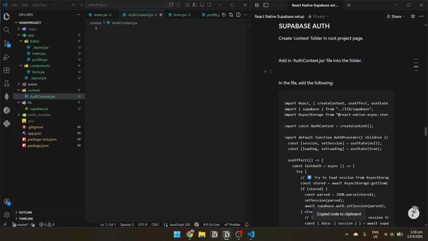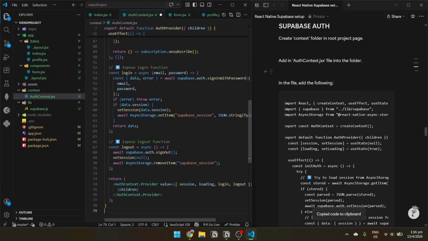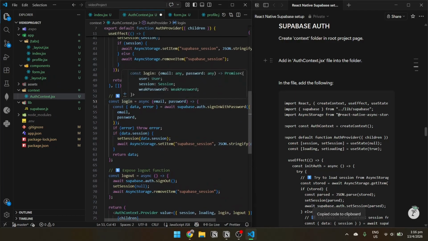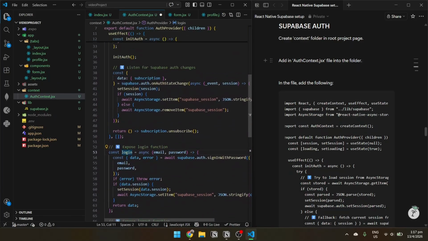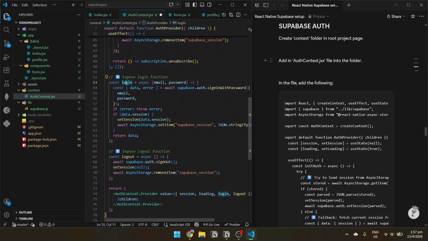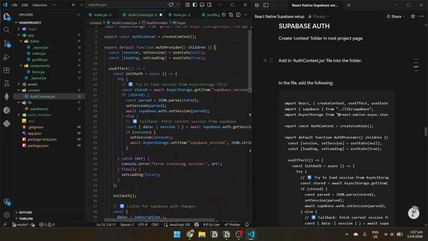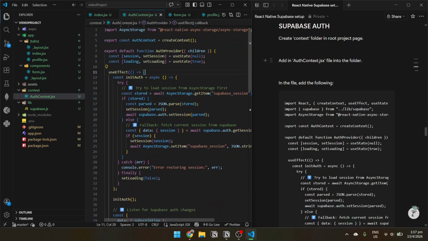So paste it here. As you can see, this will log in. This is where all the functions will be added. So this is where you log in over here, log out, and sign up. So once you have done that, save. Then you no longer need this.